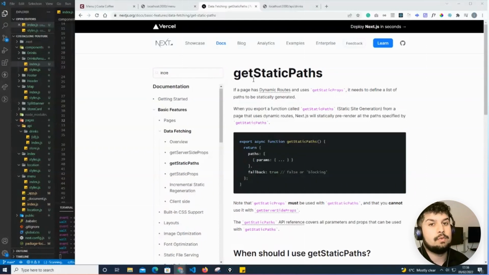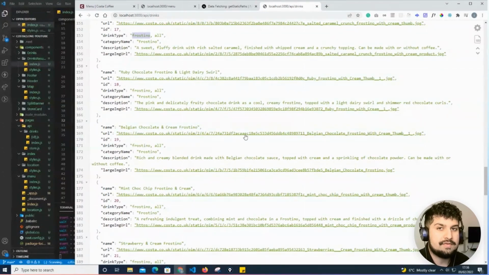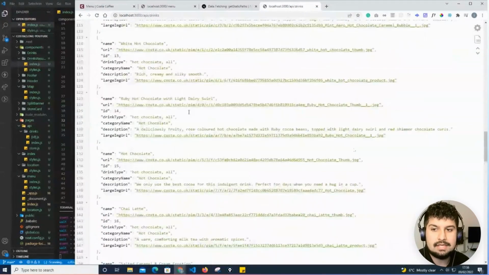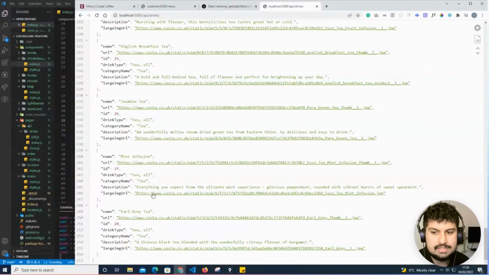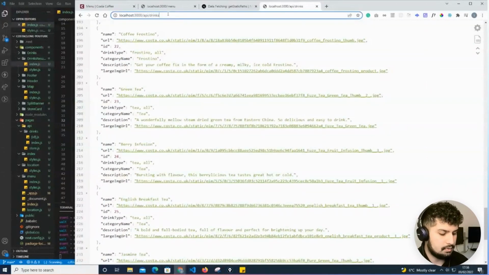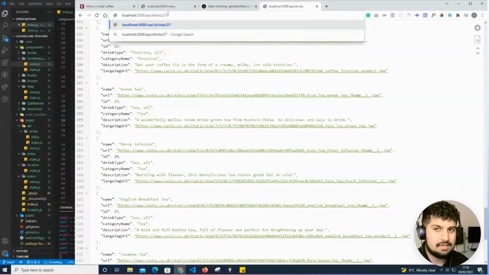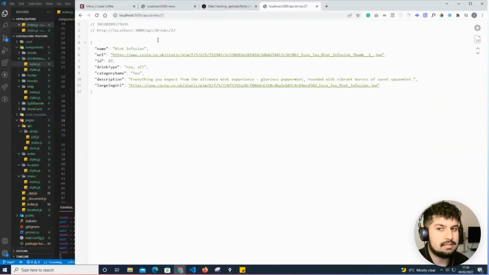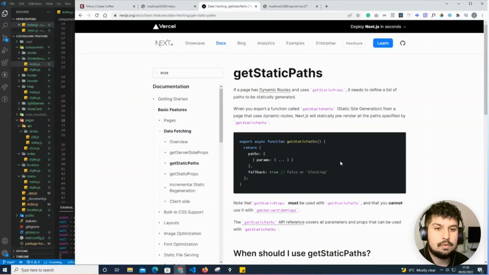Now, what we essentially want to do is define the paths based on the ID of each drink that we have. In this case, we have up to, I'd say, 28 IDs. So if I was to get the path of 27, the page that gets rendered will only return this object here as one of the paths. We want to fetch all of the paths within our API, so we will have 28 in total.